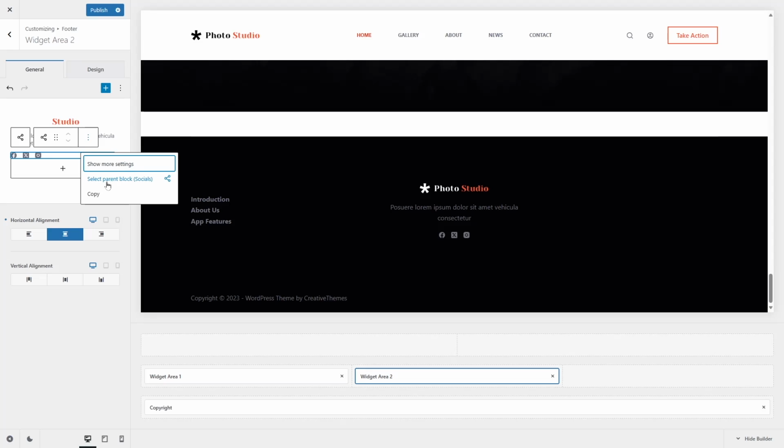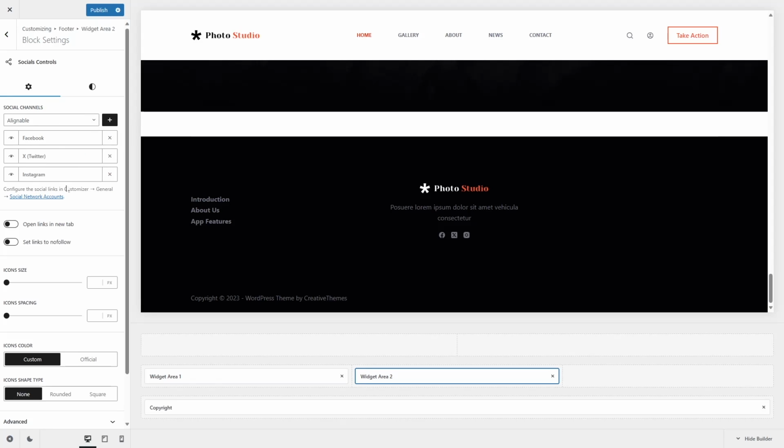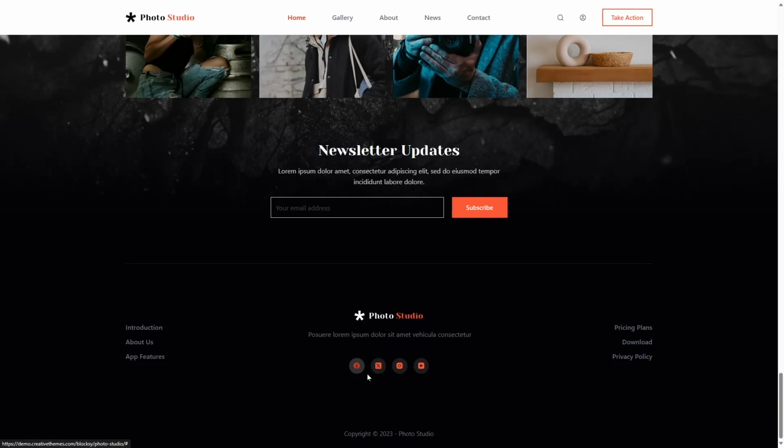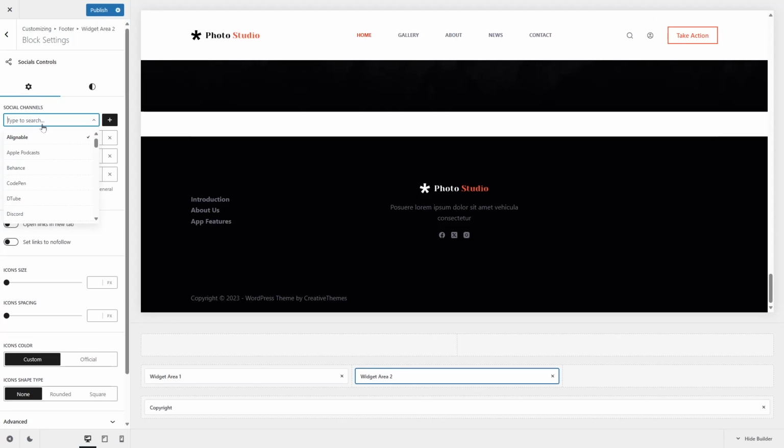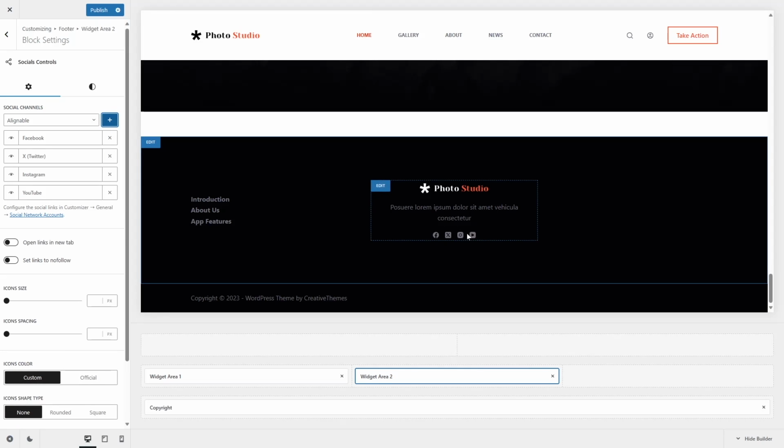You also have the option to select a parent block for your socials, so if you want you can select this option as well. So from here you can add in your social media. What you can do is simply click on this field and you can select whatever you want to add. So in the original website, if we look at it, you can see there's Facebook, there's X, Instagram, and YouTube. So let's add the YouTube in our website. So from here we're going to choose the YouTube. Now we are going to click on this plus button, and YouTube has been added.